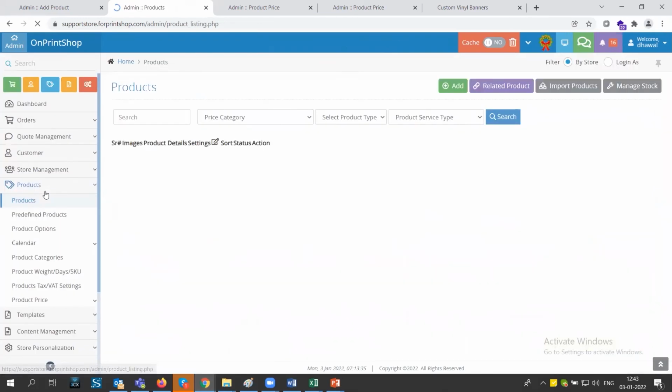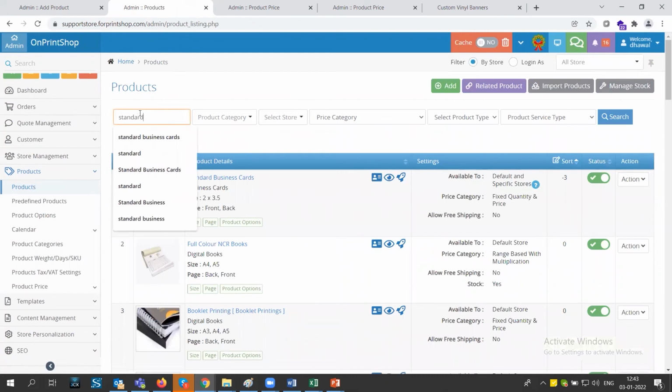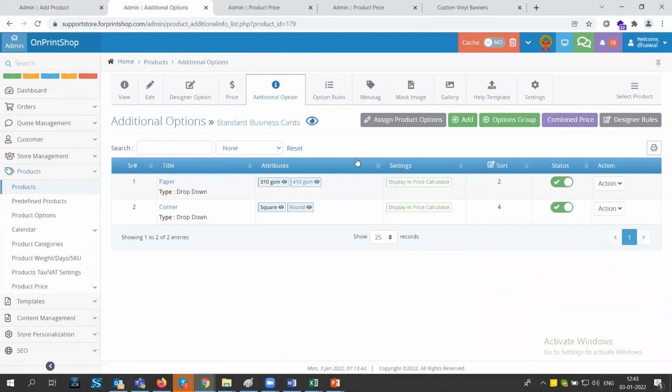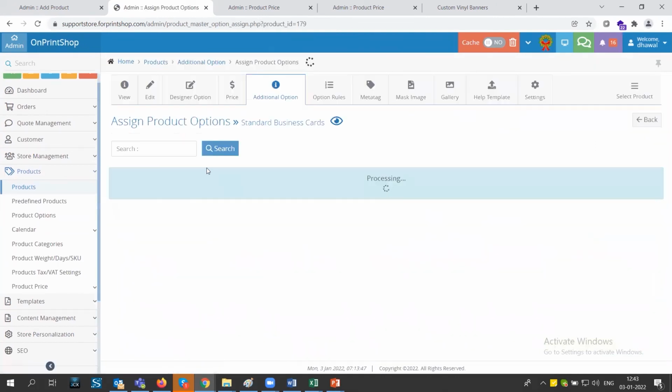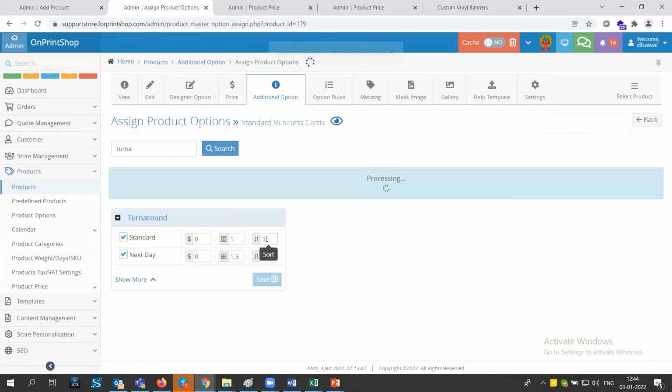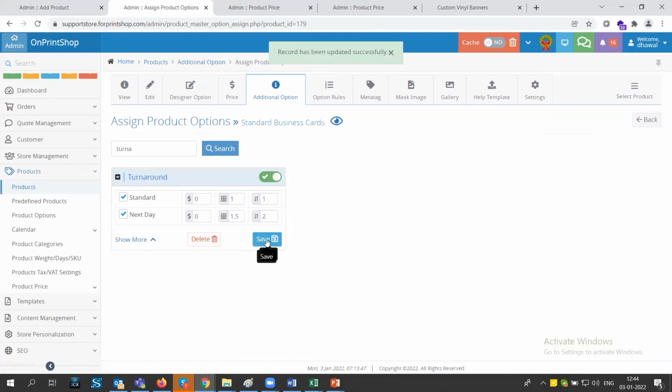Depending on the situation, you need to create this turnaround time, and you need to apply this turnaround to the standard business card product. Let me just show you how you can assign this additional option. So click on assign product option, and we just need to find turnaround from here. So here is turnaround, and we need to checkmark both options, and save it. In that way, it will work as a formula, or multiplier.